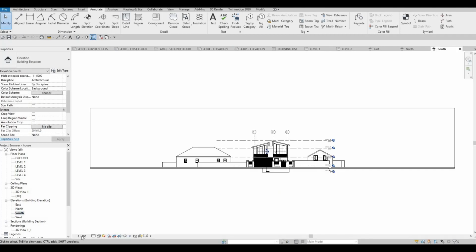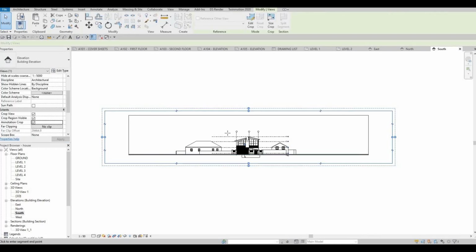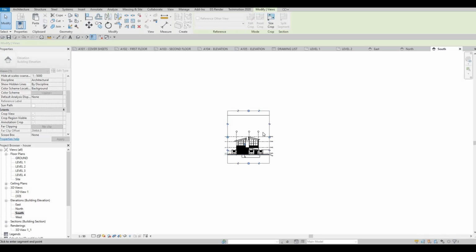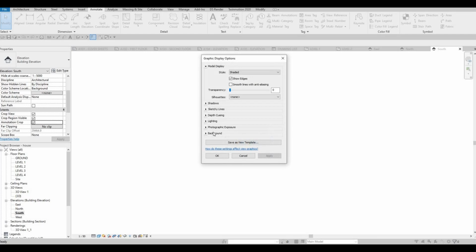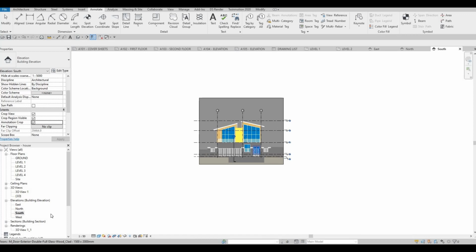So now you just need to do it on the last two, and then we'll be able to create a sheet list or sheet set, so that you don't need to keep on selecting all the print. You will have a preset of the sheets that you want to print. So here, go to Fine, change this one to Shaded, go back again, Graphic Display, and then go to Background, and then Gradient. Click Apply, and then OK.